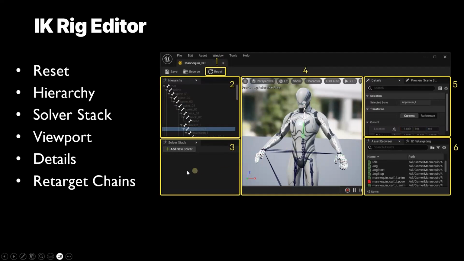And then the third section here is our solver stack. This is where we can add solvers. We can add full body IK rig. We can add solvers for hands and feet. This is our viewport where we see our character and its hierarchy. And then this is our details panel, very important stuff. And then of course our asset browser over here, which is where we will see any related animations that are available for this character.